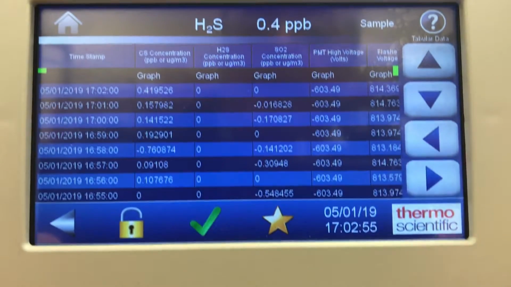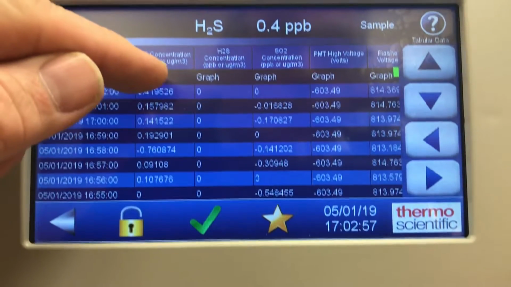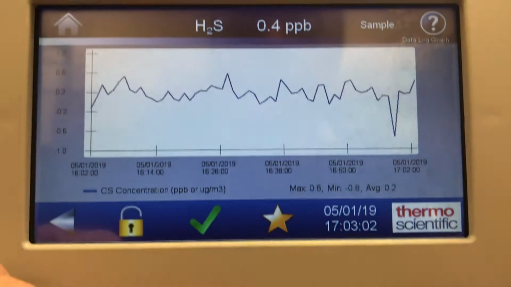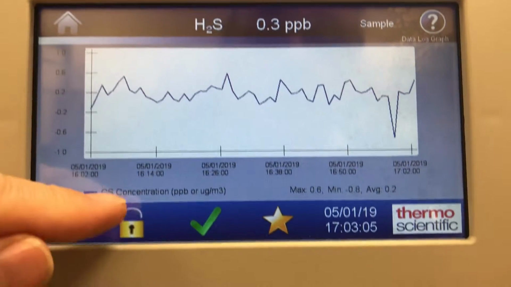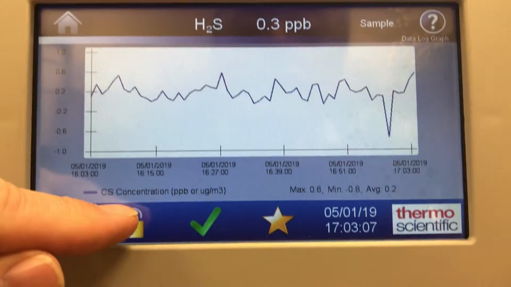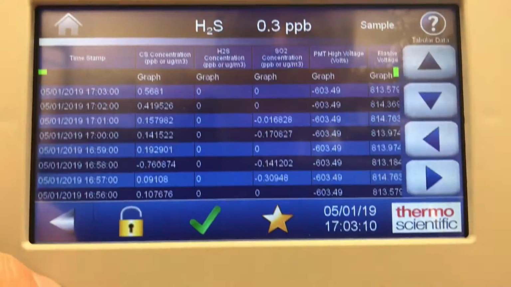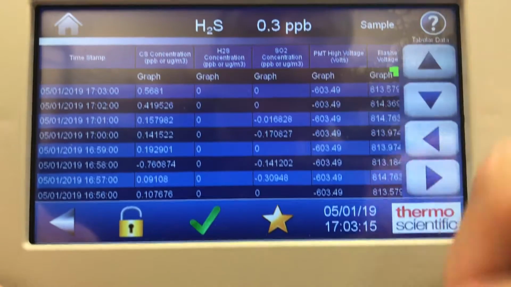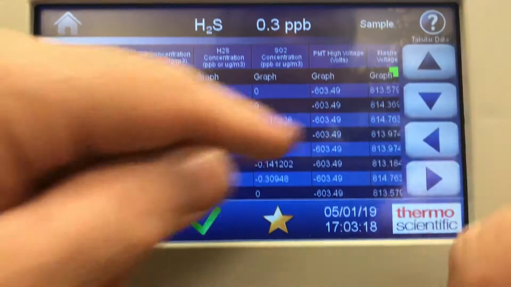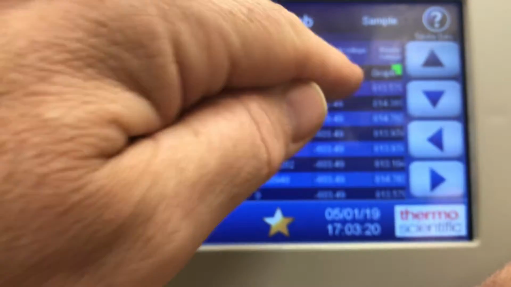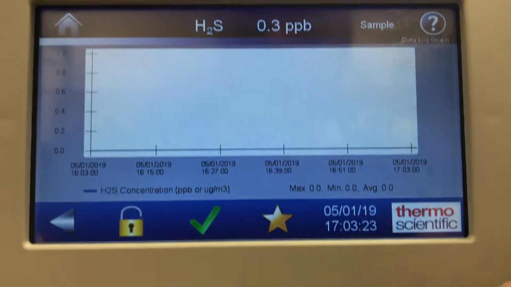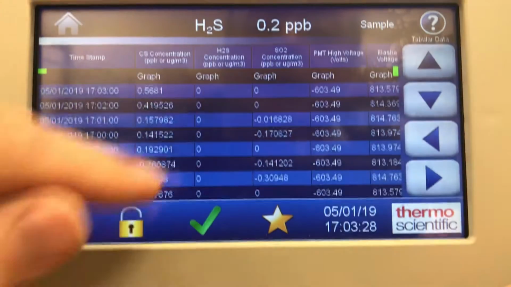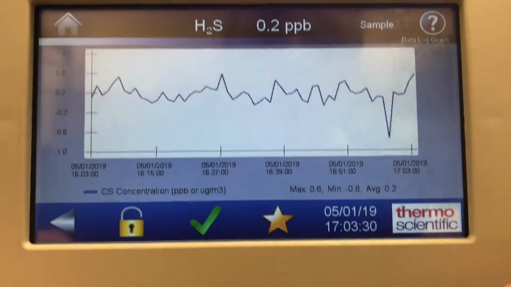And we can go back, and again, the word graph, you can touch the word graph at the tops of these columns, and it will actually graph the data that you're looking at. This is the CS concentration. It tells you what it is at the bottom. So we can go back. We can look at the PMT voltage. Get my finger on it. No, that doesn't work. Try that one. That's just the H2S concentration. Of course, it's reading zeros right now. And get back, there's the CS concentration again.